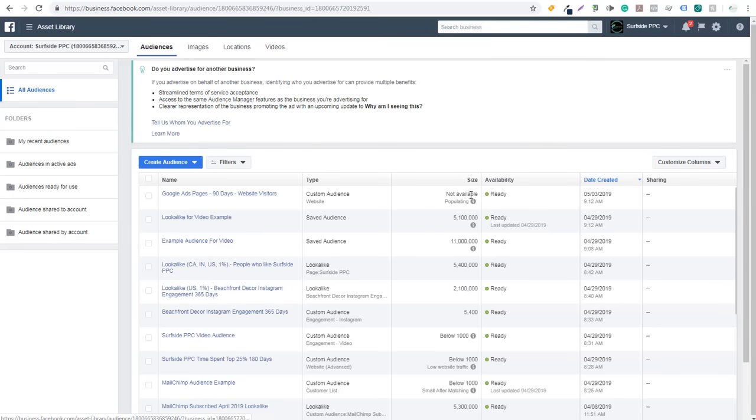So it's saying the size of the audience is not available yet. It's still populating. So as we start getting more data, Google's going to continue to populate that audience. And once it's fully populated, it's going to continue to stay populated until we get rid of the audience. So anybody who continues to visit those pages, if you go on my website right now and visit those pages, and then you go on Facebook, you're going to be added to this audience as well.